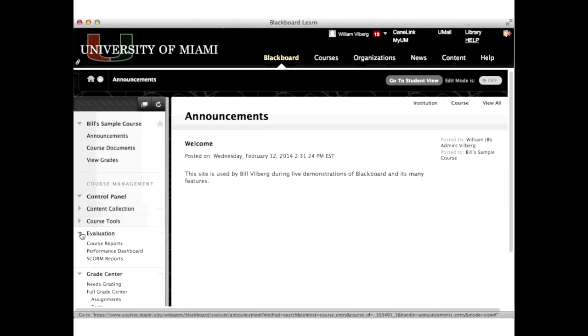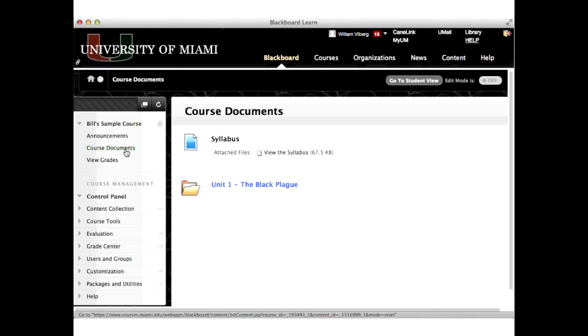I'll go ahead and get these things closed up so it's a little cleaner. This is Bill's sample course, it's the same one but a little cleaner in that I don't have all the garbage showing up here. I've simplified it. In course documents, we have a Unit 1, the Black Plague, and by the way, this is a recommended way of doing your course documents, if it works with your course, if it's unit or content driven. Have the syllabus and then have a folder for each unit.